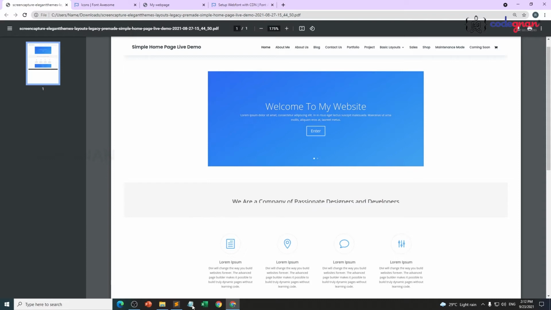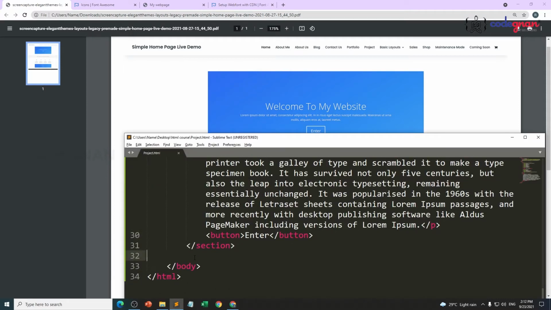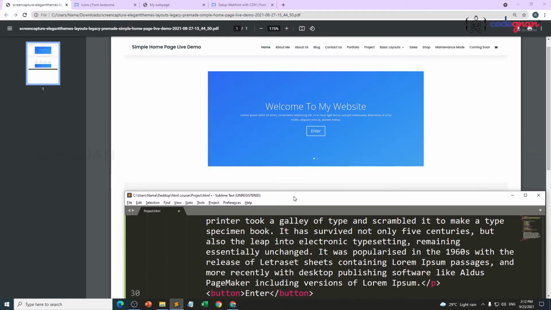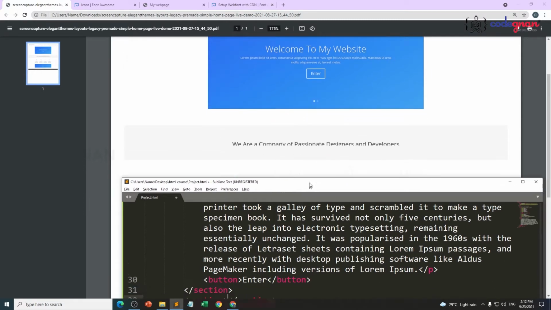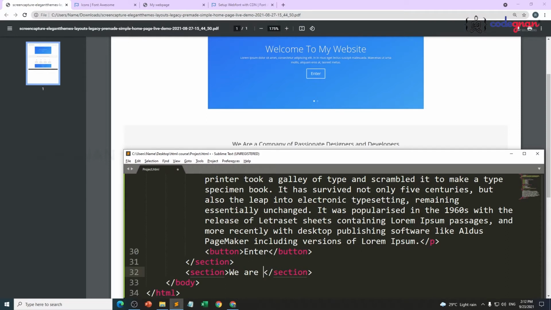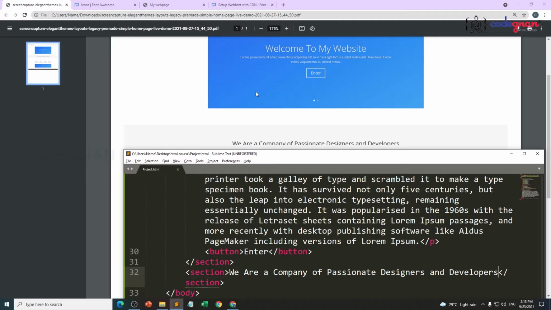Next, we are a company of passionate designers and developers. I think it will be an h3. I'm going to make that small element also in another section, guys. Based on purpose, I'm doing all these things. Whenever you combine this particular HTML with CSS, it is going to help a lot. We are a company of passionate designers and developers. Okay, good. It is also done.